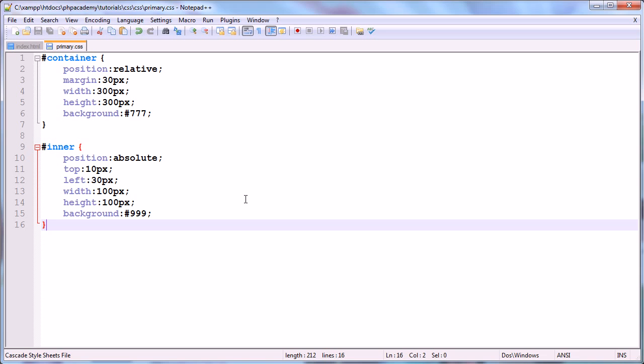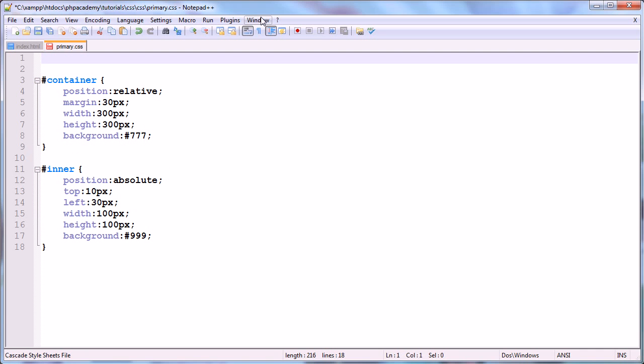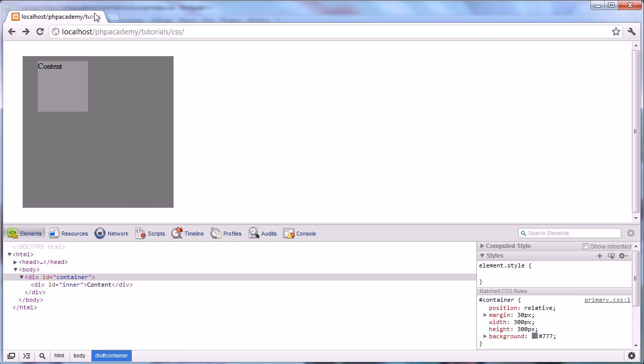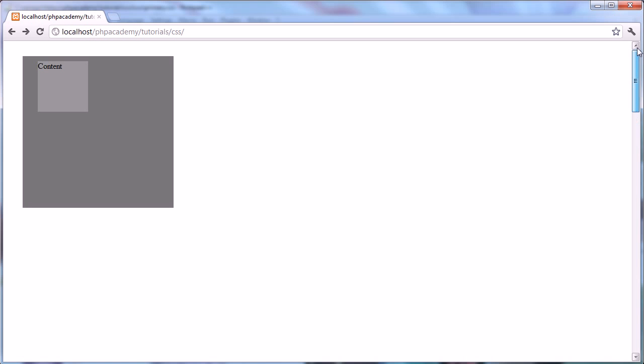Okay, so now that we've looked at that, I'm going to look at position fixed. Now to do this, we're going to need to change things around a bit. What I'm going to do is use the body selector, and I'm going to say height and just say 3000 pixels. Now what this is going to do when we refresh is it's going to give me the ability to scroll down the page. Okay, so this is as you'd expect.